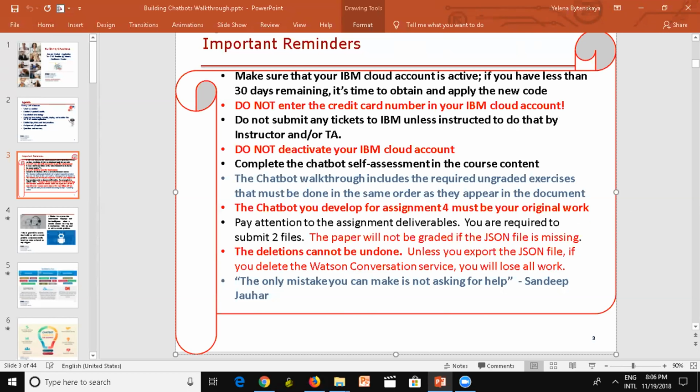And this is a good one. The only mistake you can make is not asking for help. So just remember this quote, okay?